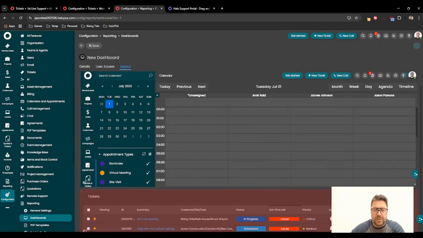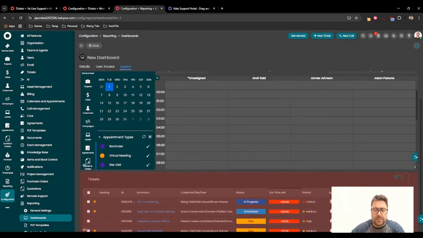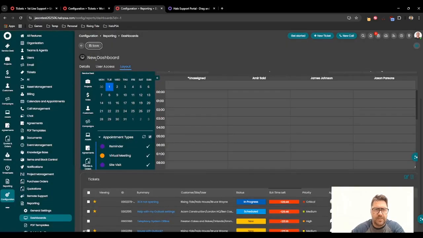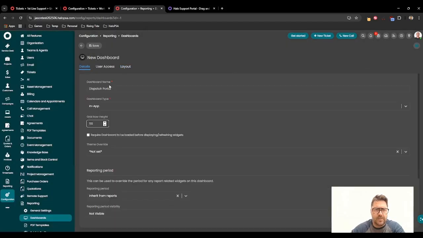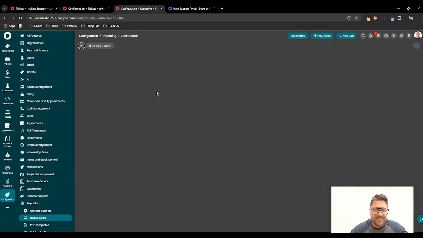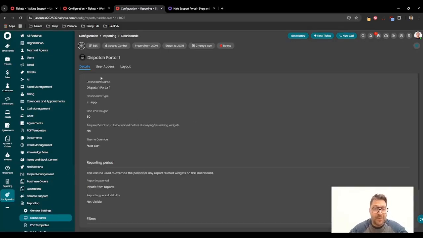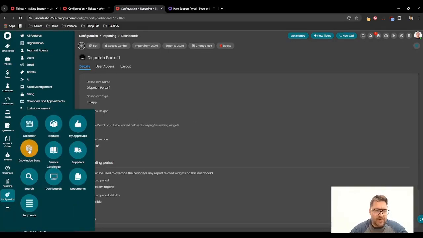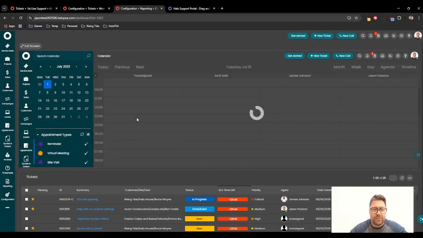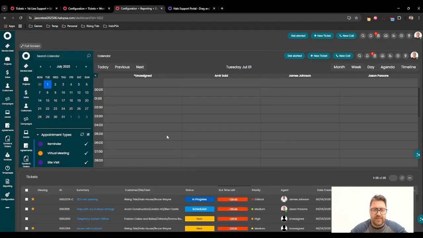So now we've got our ticket widget as well. So if we click save on that, that's from where I've already done some testing. So we've got dispatch portal 1, and if we then go to our dashboards and have a look at that portal, so there it is. So now we've got the ability to see the calendars and see the tickets at the same time and drag and drop these onto the calendar.